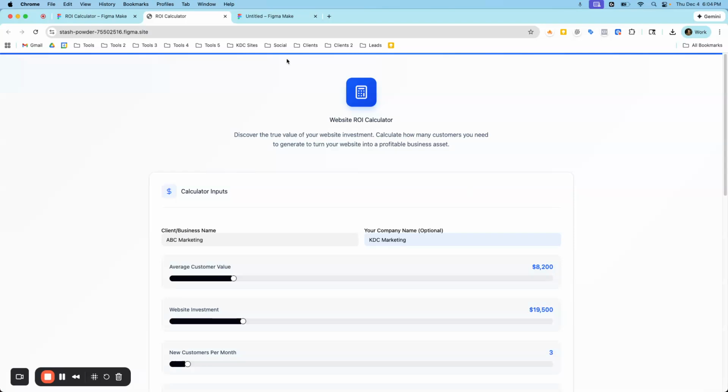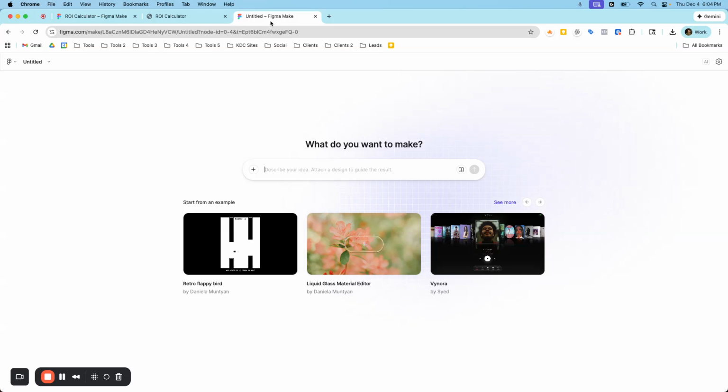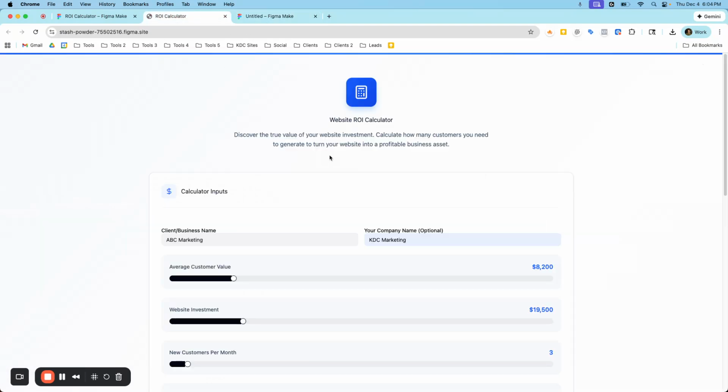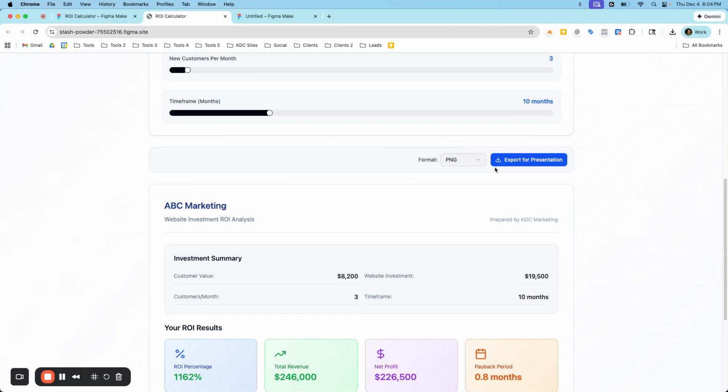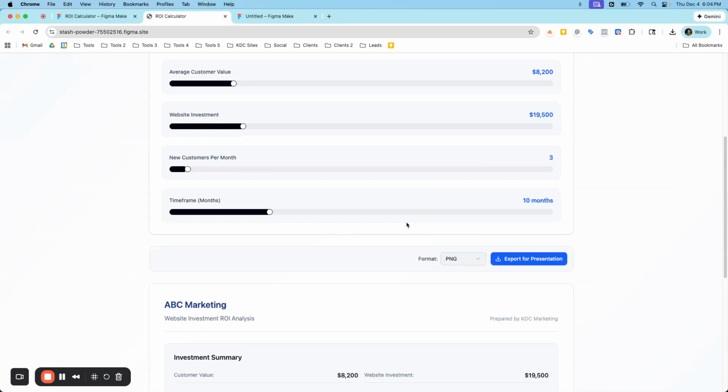If you want to start building things with Figma Make, I highly recommend it. It's a good one to use. There are several of these tools out there, and the tool that works for you really depends on what you're trying to do. This is a very, very basic tool. I'm not really collecting any customer information. I have one download feature and some calculations.